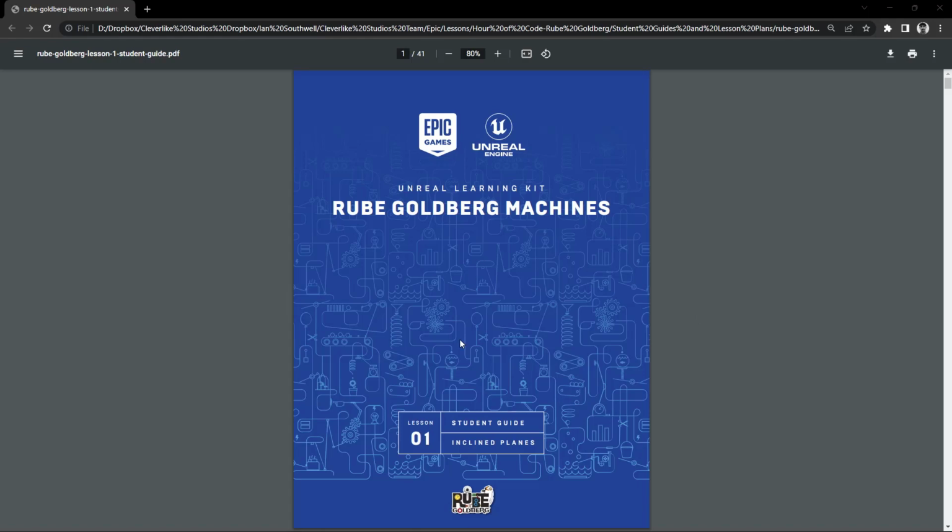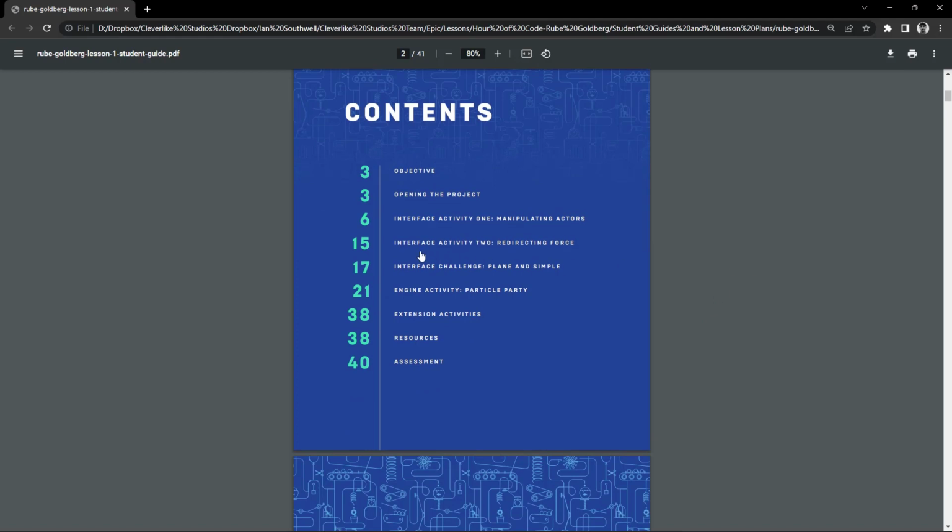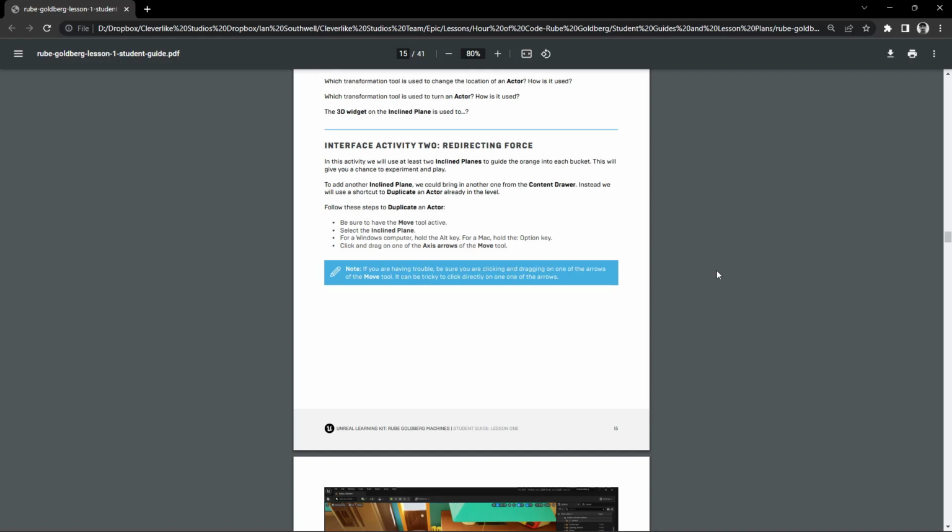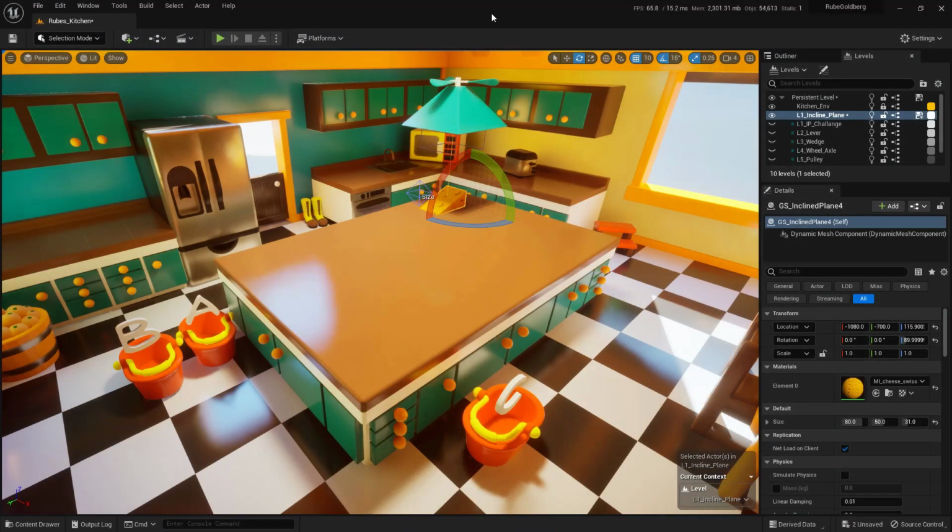Within this video, we're going to continue working in our lesson 1. Specifically, we're going to be working inside of interface activity 2, redirecting forces. So of course you can follow along using the PDF, and of course follow along in this video. The goal in this case is to get the ball down here into bucket C, but we want to use more than just one inclined plane.